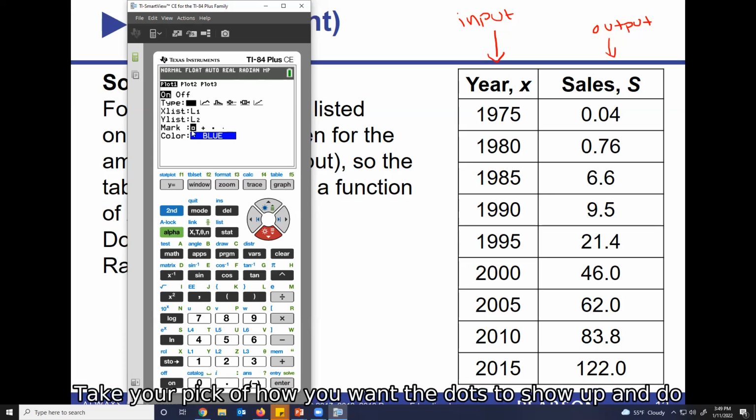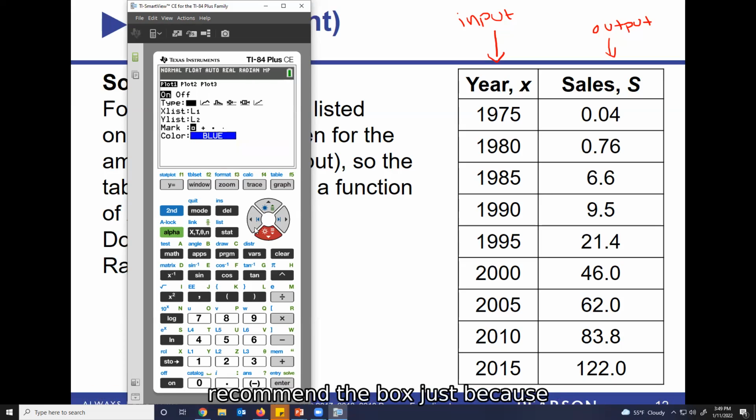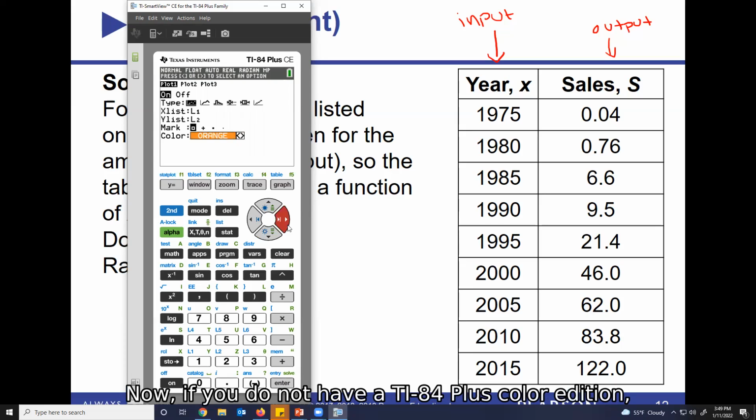Take your pick of how you want the dots to show up. I do recommend the box just because it's a little bit easier to see. And then pick your color. Okay, you actually have a couple of colors. Now, if you do not have a TI-84 Plus color edition, you're not going to see these colors. So that is something that could happen. And if that's the case, that's perfectly fine. It can always be done in black and white.